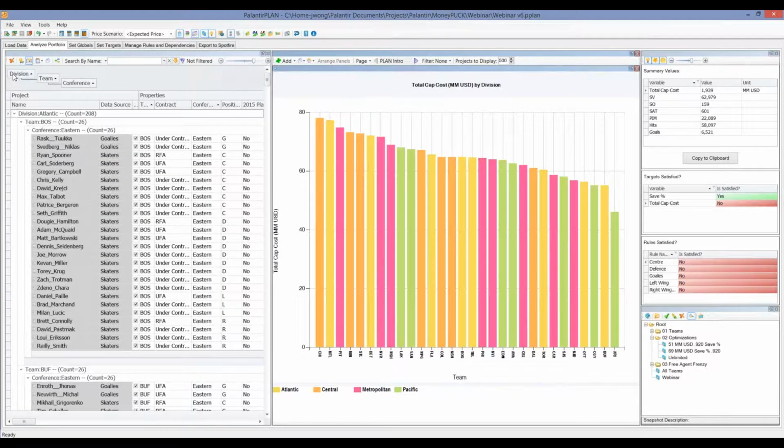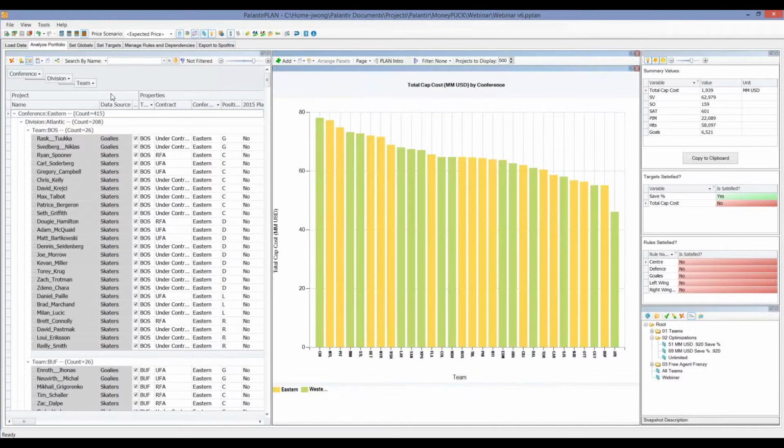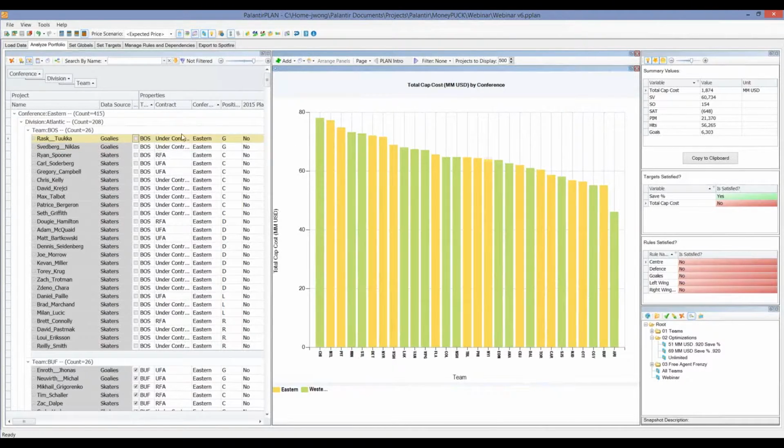Now this will break it down by division, so we can see that Chicago is part of the Central Division. It also has one of the highest salary caps in the league. Again, changing to conference, the visualization updates as I switch this around. Now with the KPIs, if I include and exclude projects, here I've excluded the Boston Bruins, we can see that the cap number drops down. So we're able to dynamically change our portfolio view as we shift around these properties or include and exclude projects.